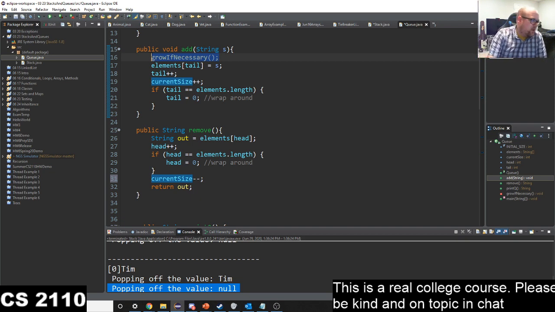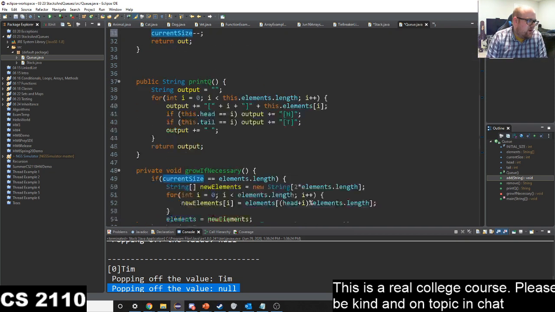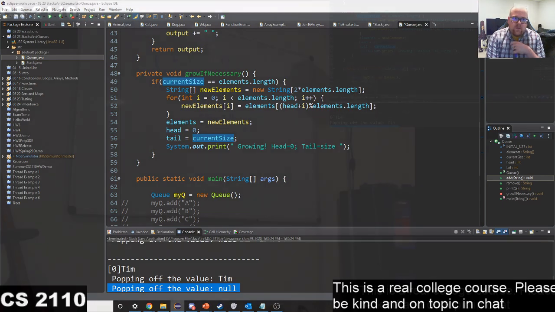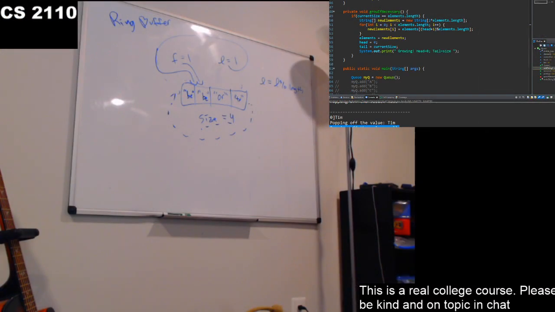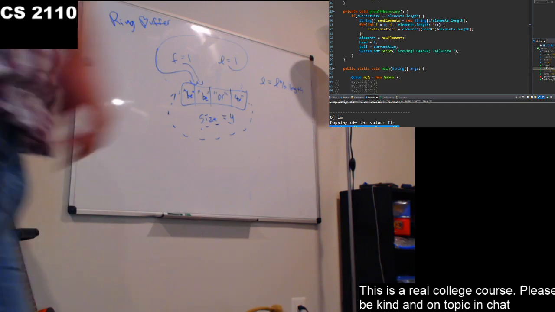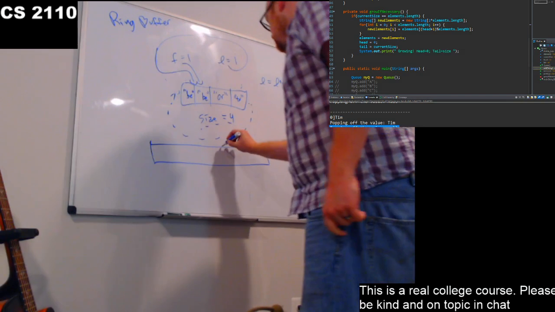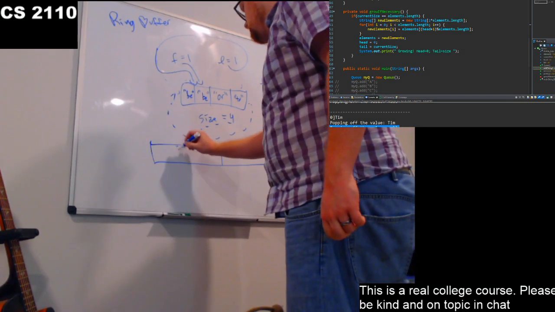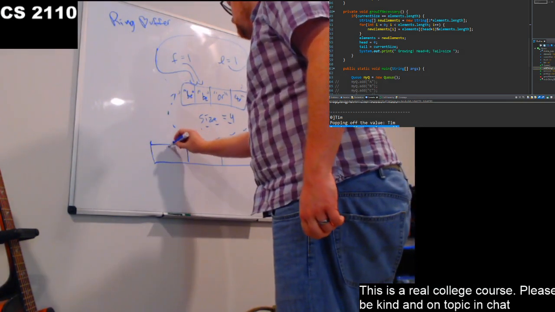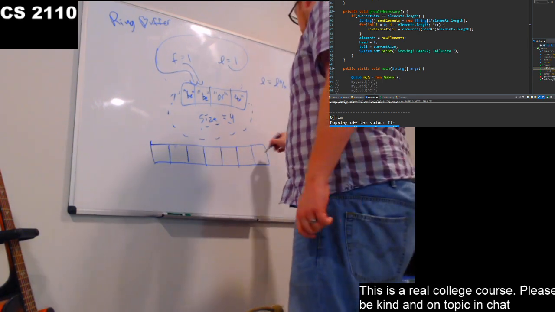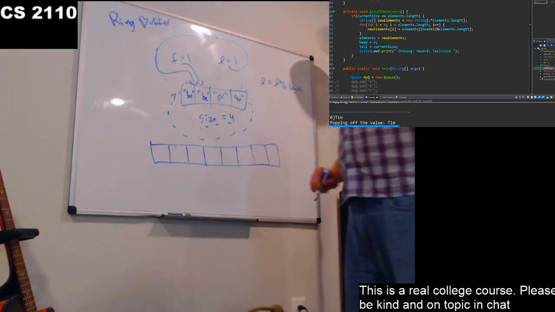All right. So now let's talk about grow if necessary. With grow if necessary, what I want to do is I want to double the size of my queue. So let's think of how we could do this. If I want to double the size of my queue, then I need to create a queue of size 8. So I create my queue of size 8.